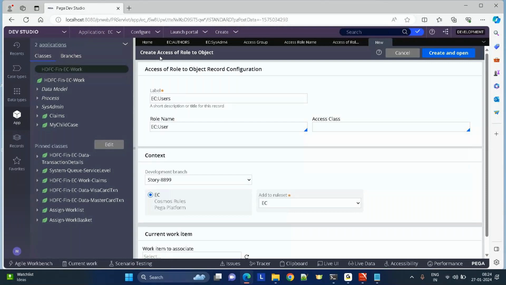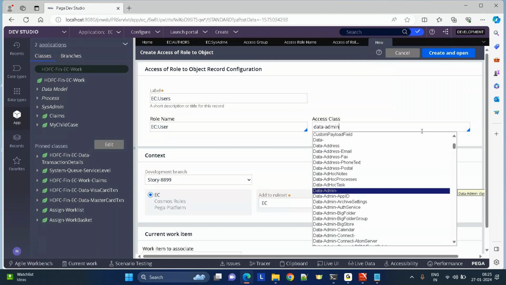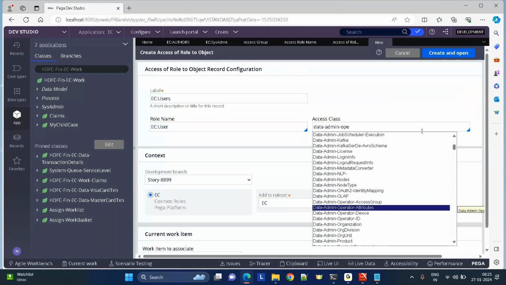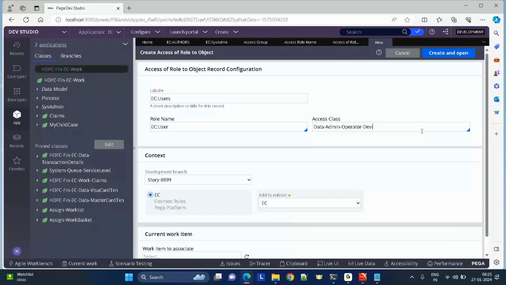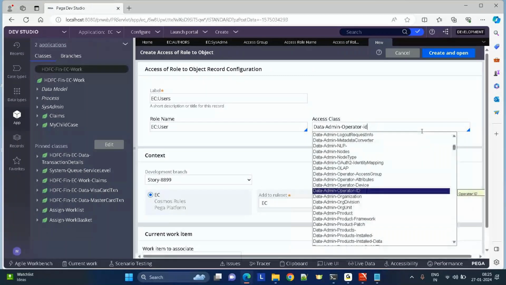Let's say, for example, I want to control the access of creating operators. Any person with this role to object should not be able to create operator IDs. Then what should I do? I should give the operator ID related class here. What is the operator ID related class? It is data admin operator ID. This is where Pega has written all the code related to operator IDs.